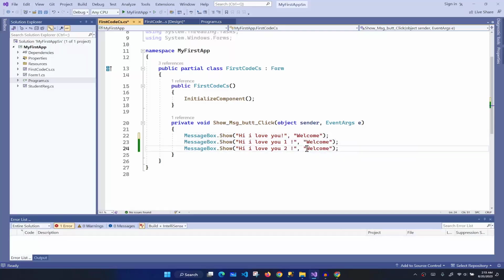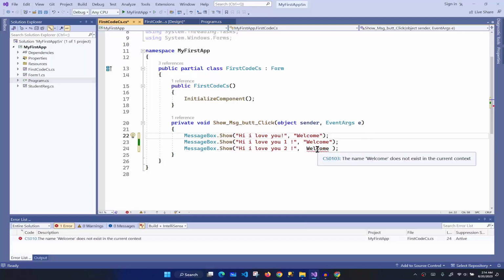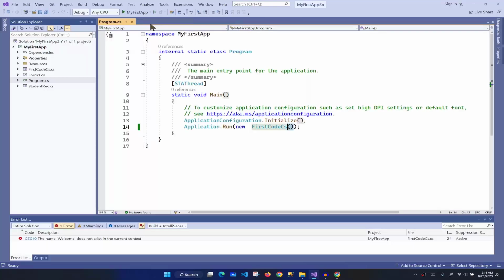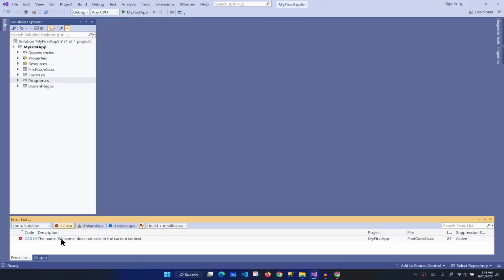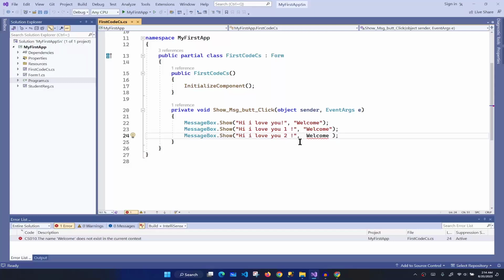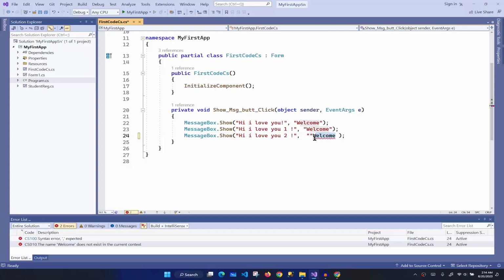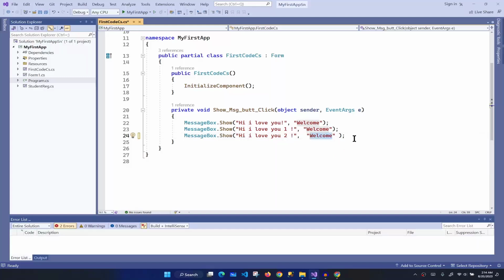Also, if you put the string outside of the double quotations and hover on it, it says the name "Welcome" doesn't exist in the current context. If I save everything and close it like this, and click on this one, immediately I get the error location over here. So I can add the double quotation, cut this, and put it inside the double quotations. So it's fixed easily and quickly.